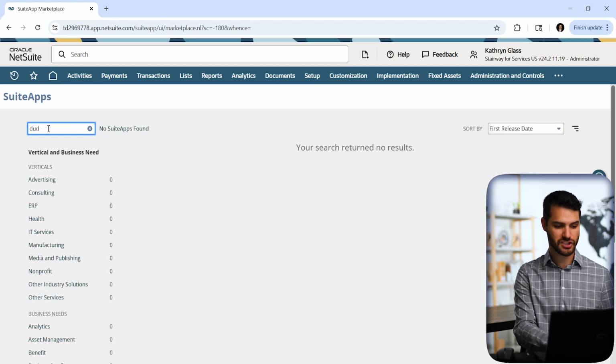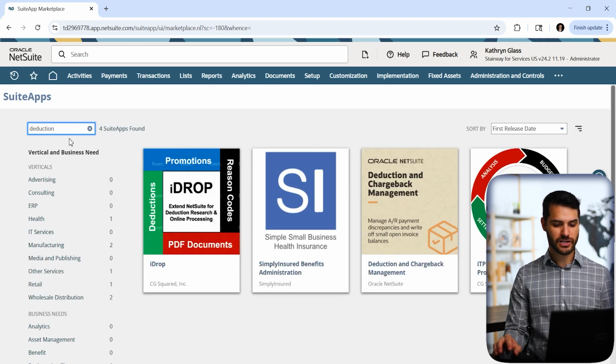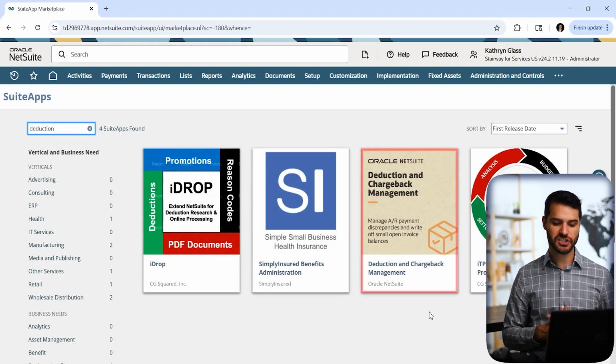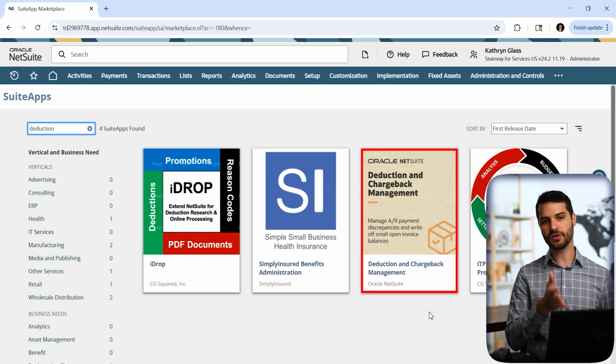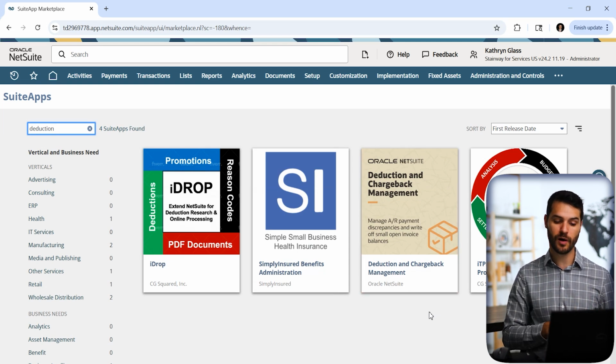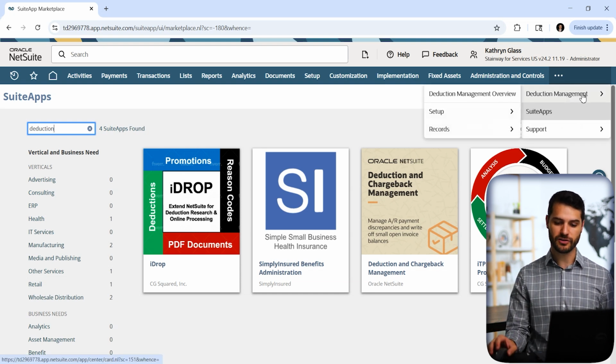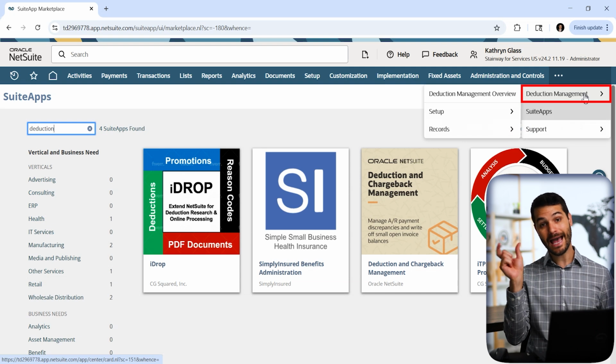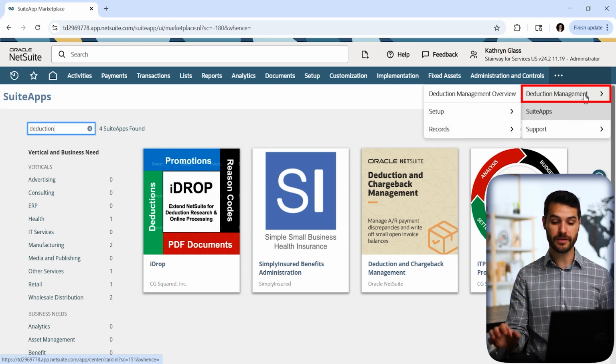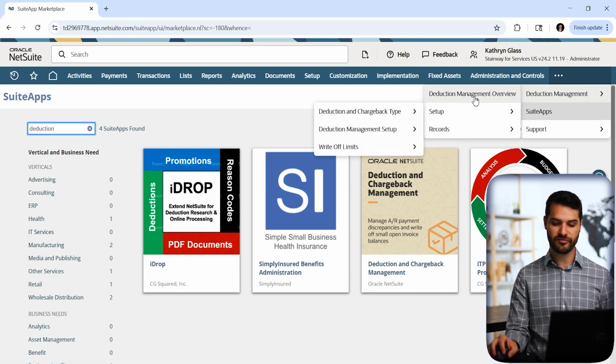So we're going to go to Deduction. And as soon as we put that in, you can see right here, Deduction and Chargeback Management. So all you need to do is click on this SuiteApp, and of course it includes the small balance write-off feature as well. You download it, it takes maybe 10 seconds to do so. You refresh your account, and then you're going to see over on the right here, I'm on a laptop, so it doesn't actually fit on my top center, but you can see right here, Deduction Management.